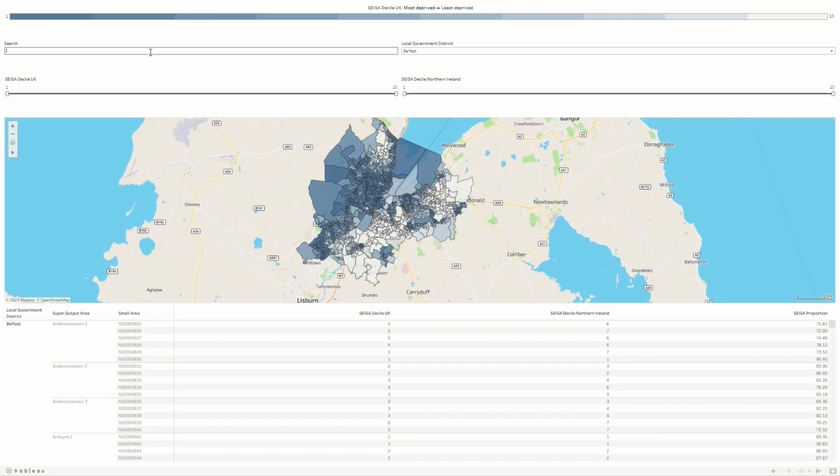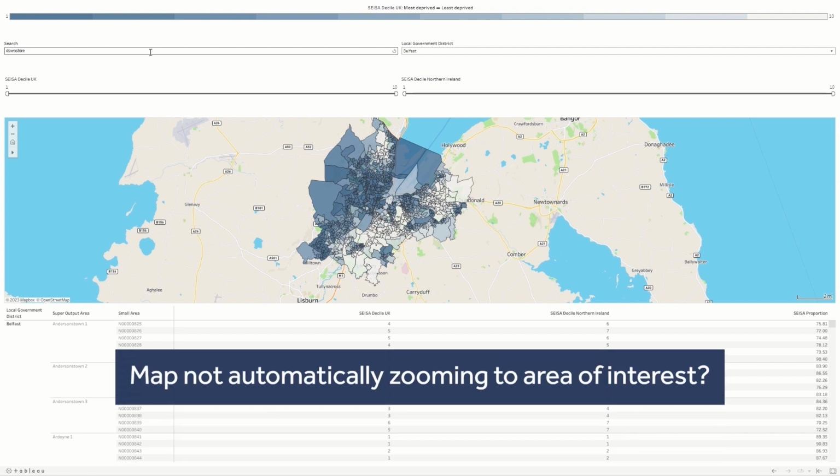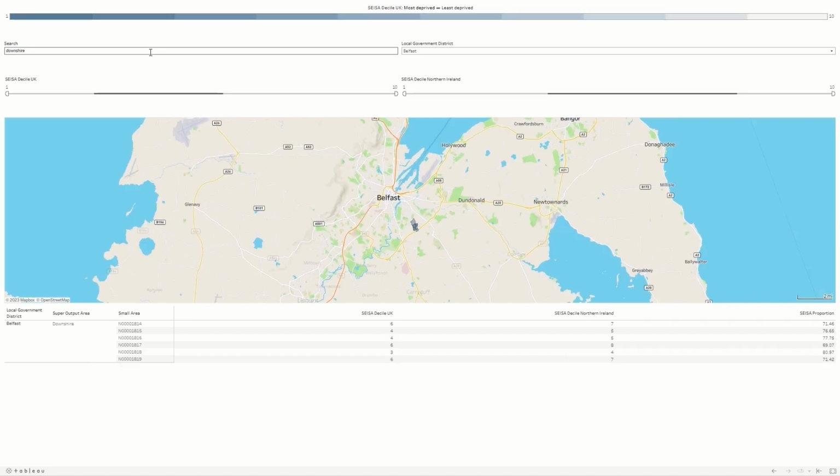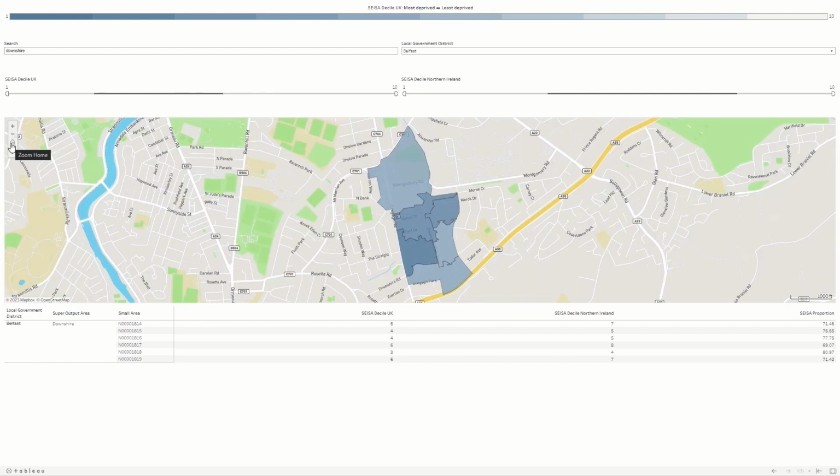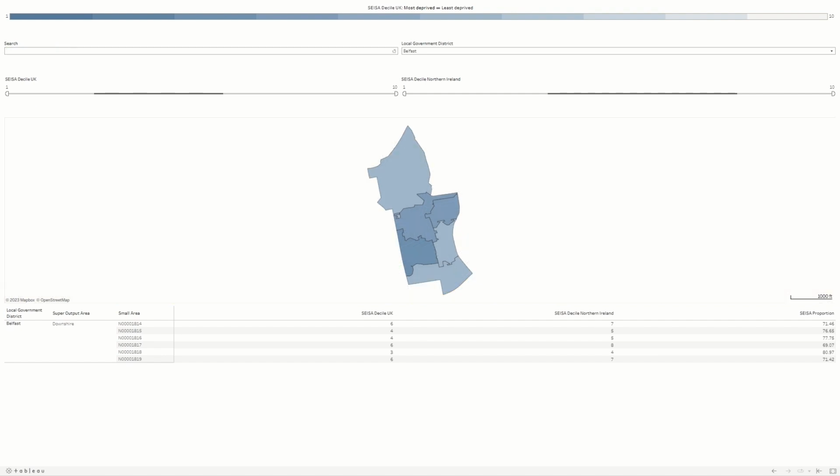This section will walk you through some common issues with the maps and how to rectify them. If you have selected a filter or utilised a search function and the map has not defaulted to the area searched, try clicking on the house icon, which will reset the zoom. The map should then zoom to the area searched. This issue tends to appear when you've used one of the map tools, such as the pan tool, to explore the map without resetting the maps with the Zoom Home button after.